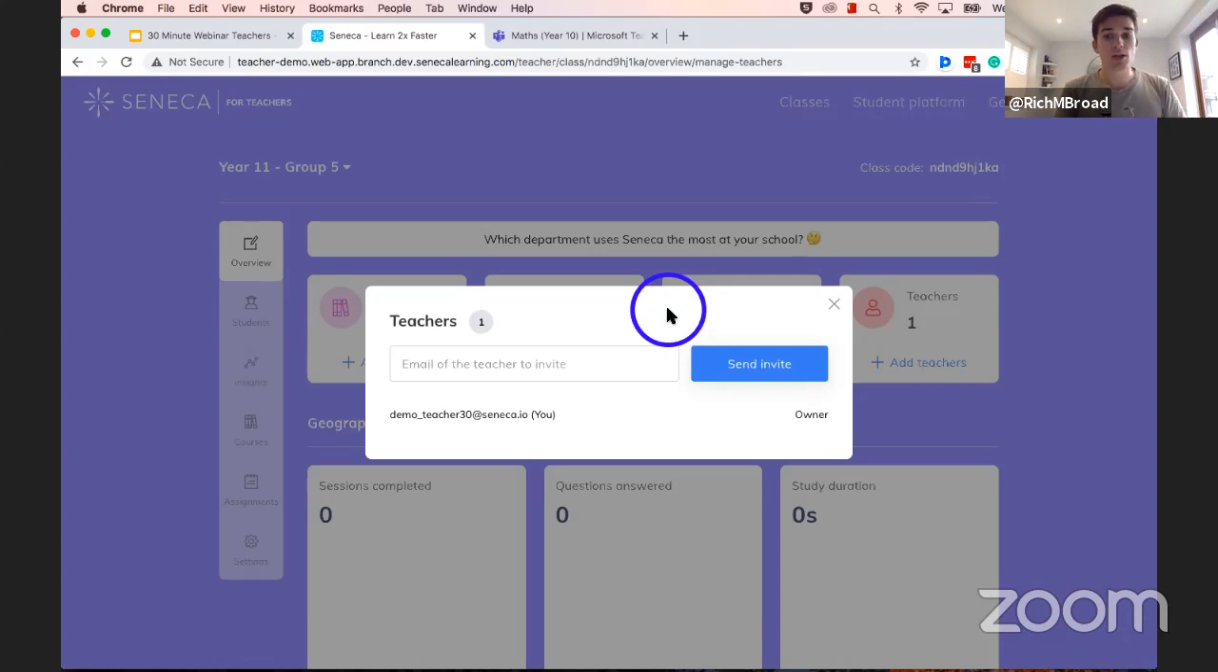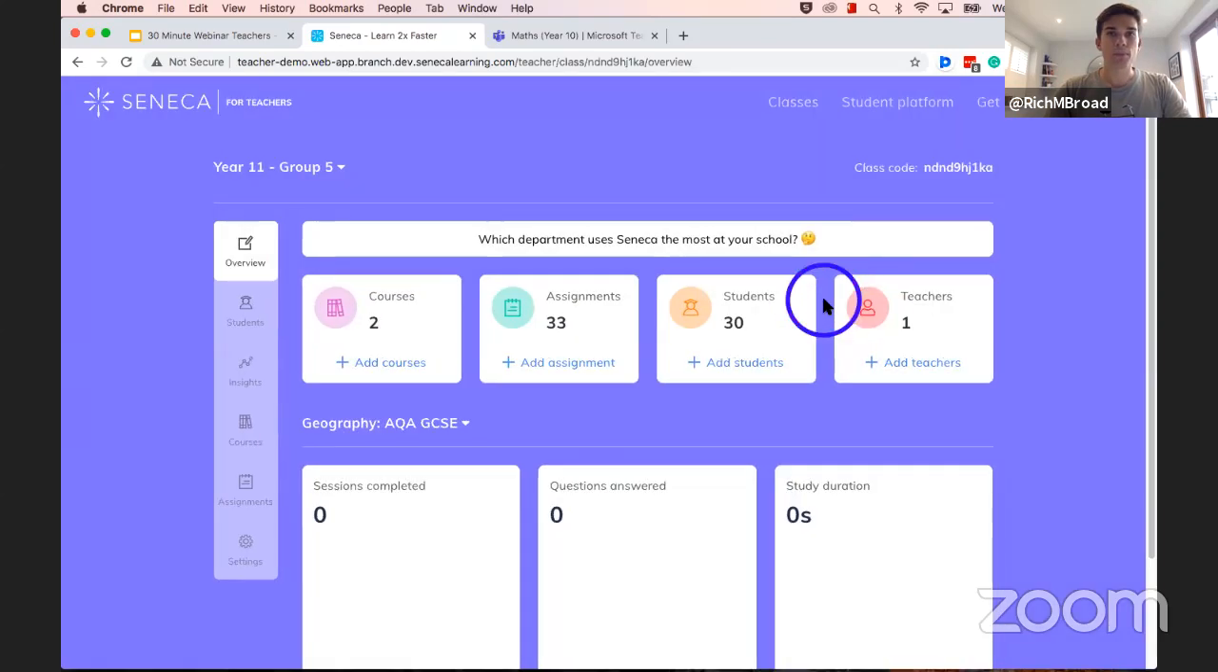That's also really useful if you're wanting to set this up as a head of department or an SLT member, and you want to have access to all the data in your department. What you can actually do is get your teachers to invite you to that class, and then that will allow you to see all the data of the students in the classes in your department or in your school. So there's a couple of really good, useful ways that you can use that.